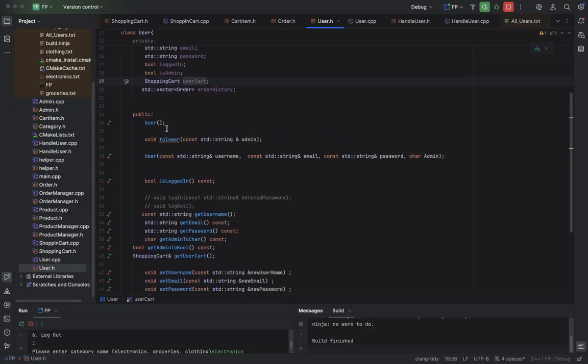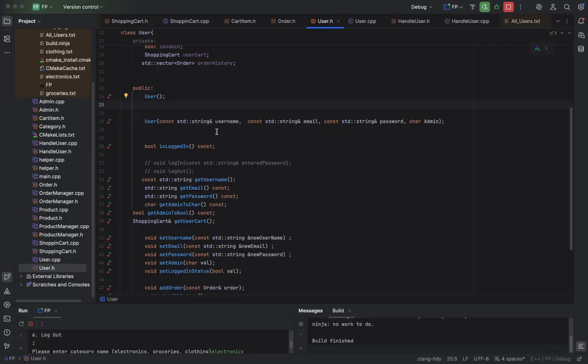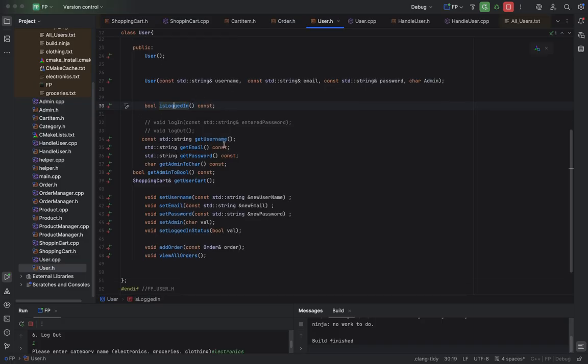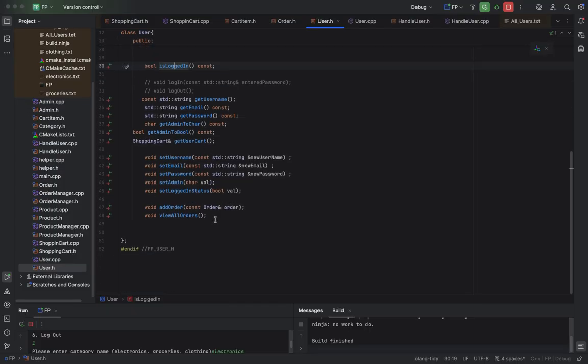However, first we have our default constructor. Then everything is kind of all over the place. This is not supposed to be here. Then we have another constructor that takes the username, the email, password, and the admin flag. Then we have a method that checks if the user is logged in and returns a boolean. It's called is logged in. Then getter functions and setter functions. Very simple, nothing too complicated.